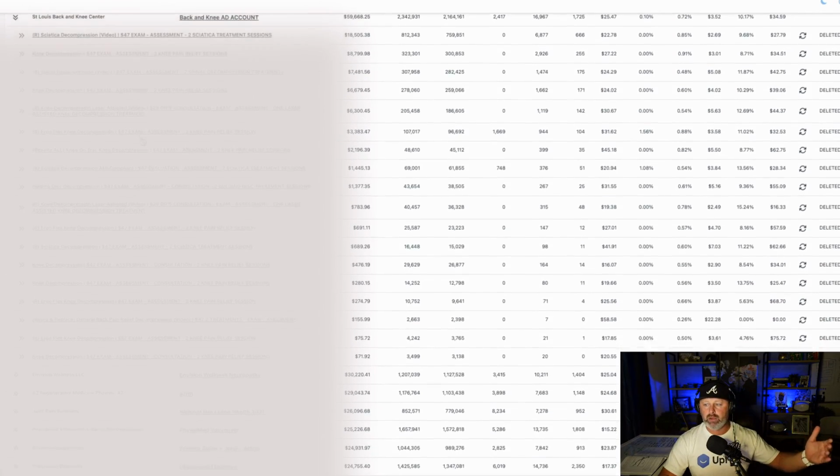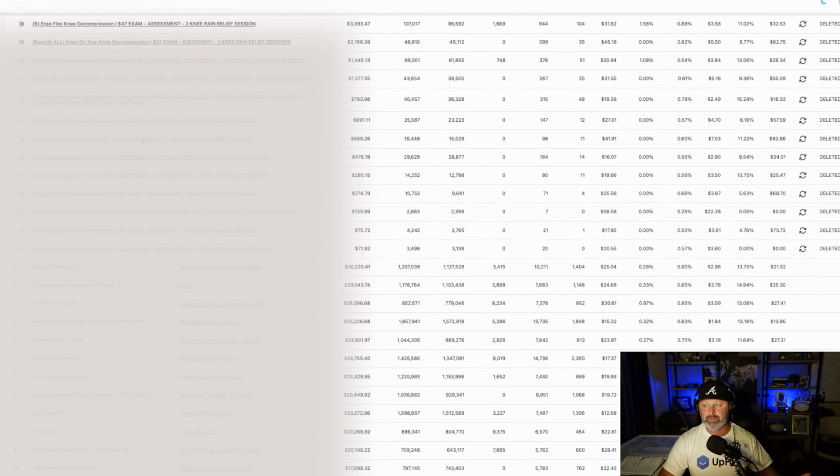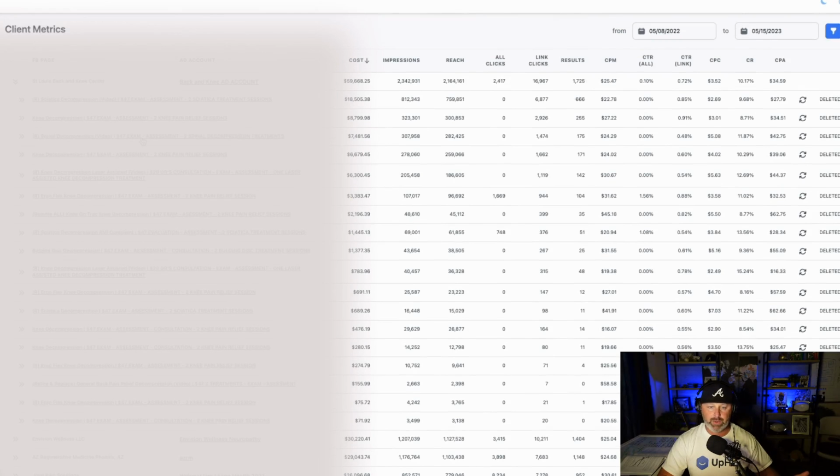Okay, you can dive down specifically to the templates that particular location is running. Okay, and you can see all of the performance of that account. Okay, you can see everything. Pretty cool. Let's go to template metrics.